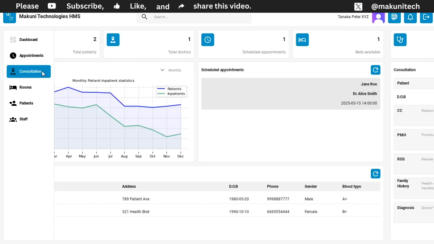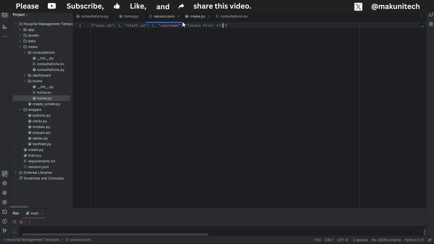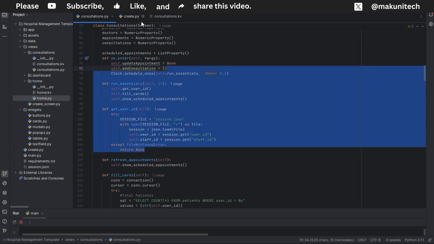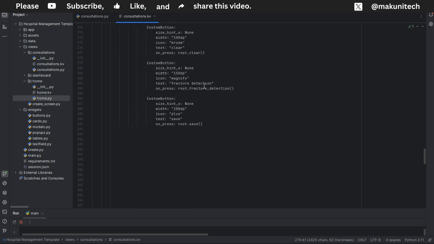session.json file. And now we need to work on fracture detection, right? So let's minimize this and work on that real quick. So get rid of this session.json, get rid of home.kv. We're not gonna need this one, and we might need this one. Let me just copy this.